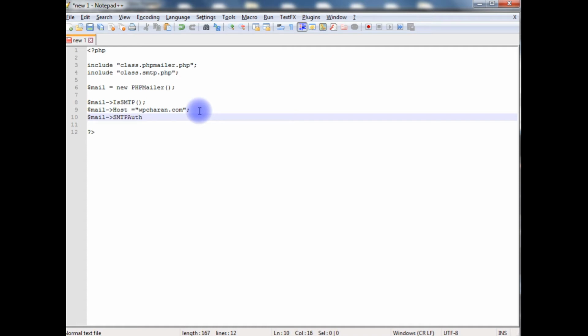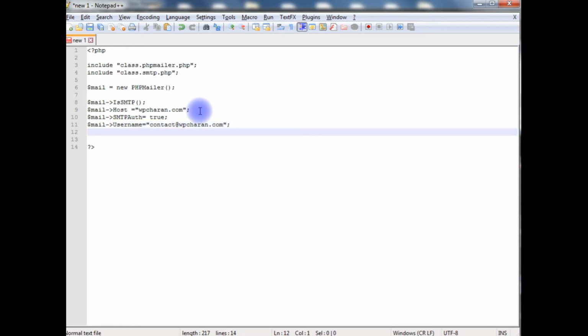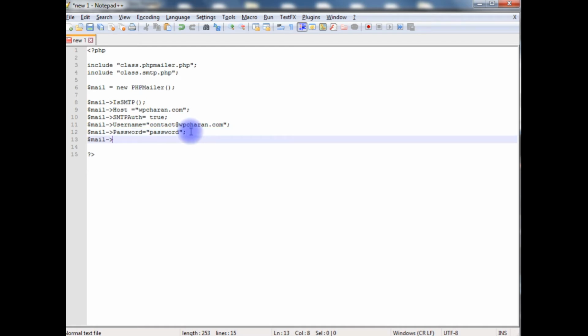SMTP AUTH is equals to true. $Username. The username is your Bluehost email ID, which is contact@wpcharan.com. This is my user ID. Password. Just for security reasons, I'm not mentioning my real password. But when I upload this file on my hostings, I'll change into my real credentials. So after that, the port number for Bluehost is 587.